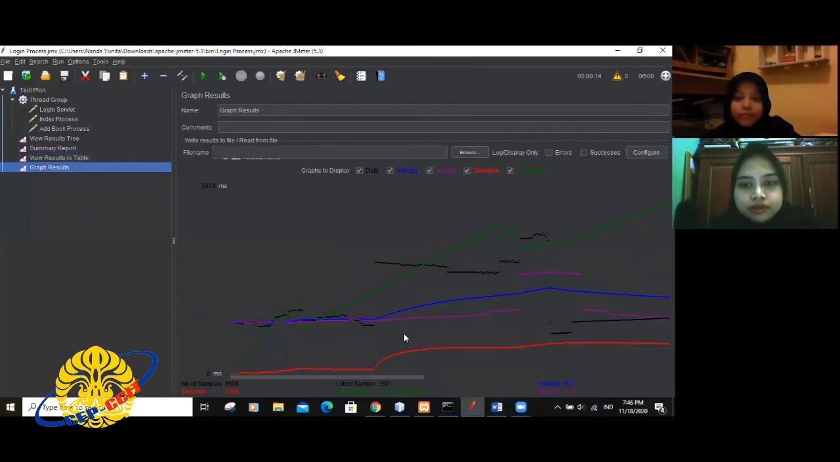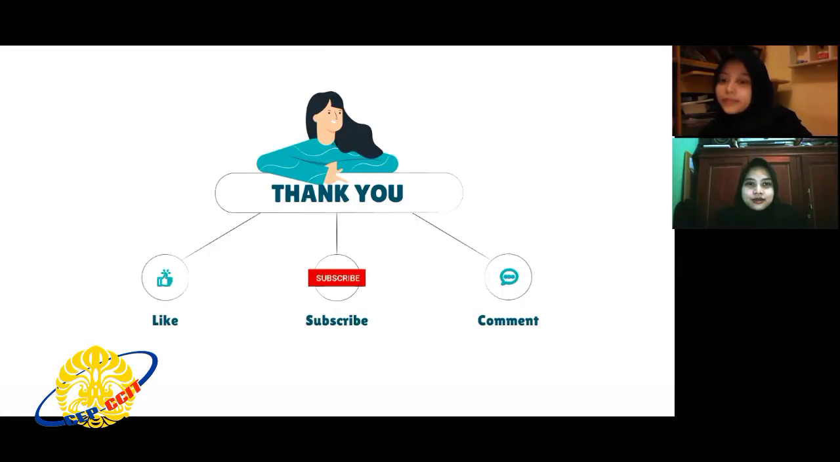And the next, the graphs. We can see the graph of the data: in black color is the data, average is blue, median is purple, deviation is red, and throughput is green. Okay, this is the login process in JMeter. Okay, this is the presentation about our project.